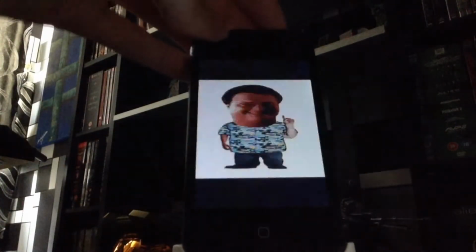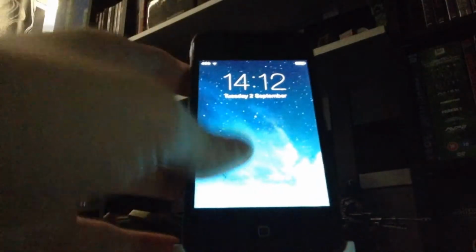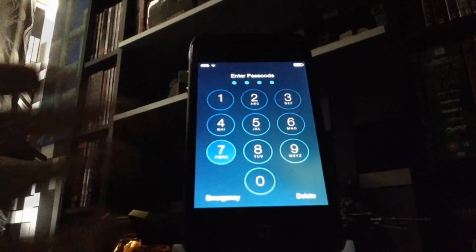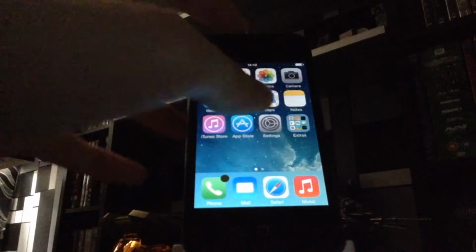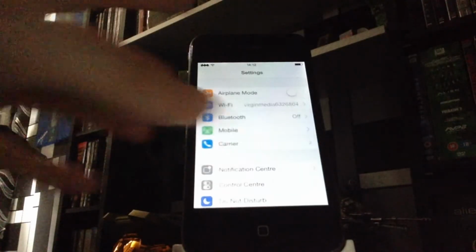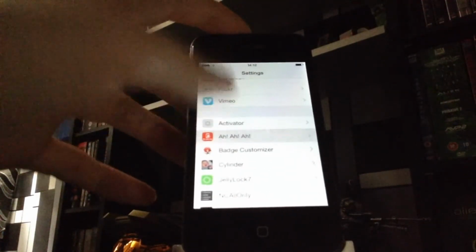And you just lock the phone to get rid of the screen again. And there you go. Get back into your phone. Easy as anything. There are a few options as well that you can put in. Scroll down to it. There we go.